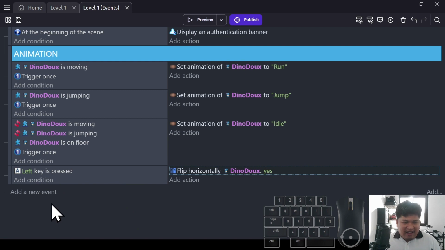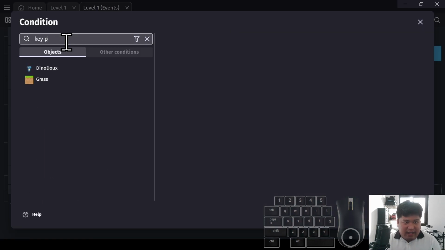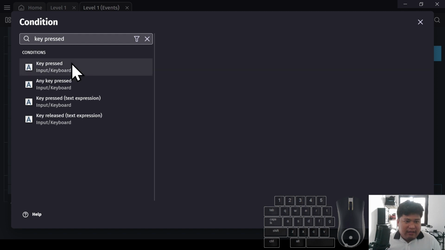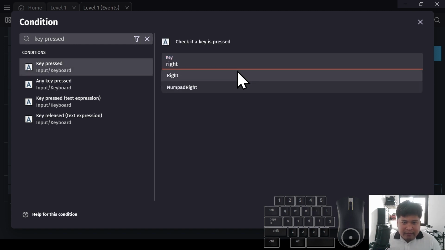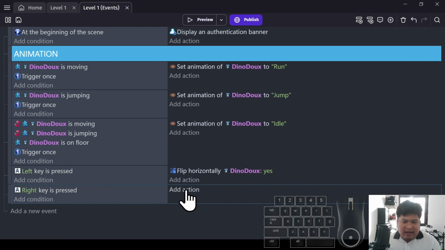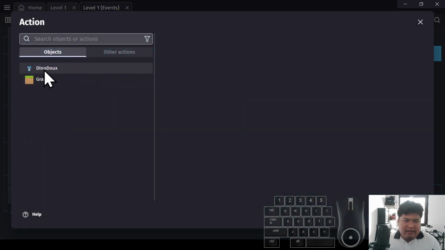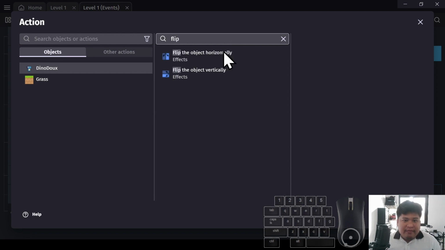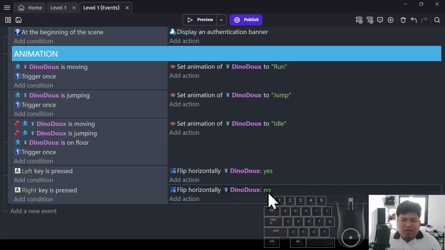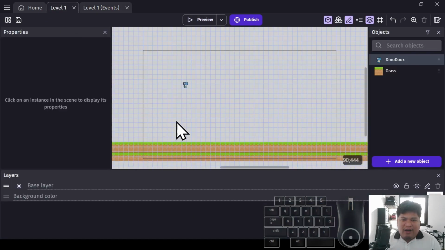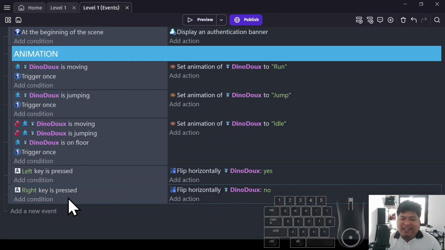Okay? Then, of course, let's also have the key press of the right key. Then add flip object horizontally and set it to no. It means it will always be on the side where it is already in default mode. For example, the default mode of our character is facing to the right. So, no horizontal flip if you press the right key because it is already in the default position.